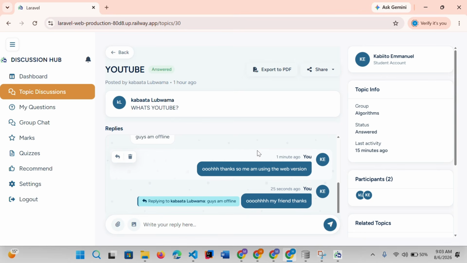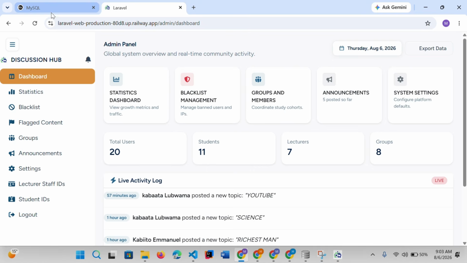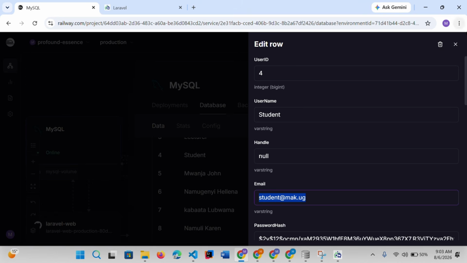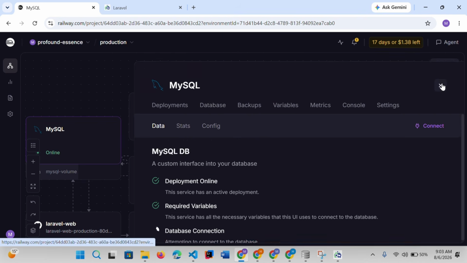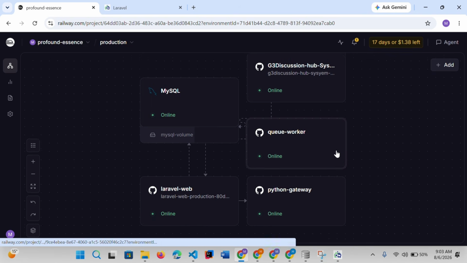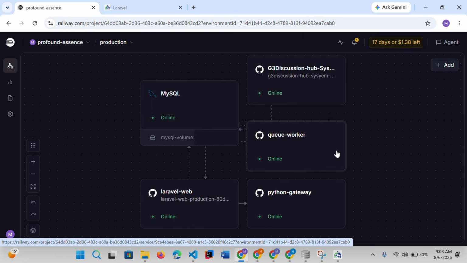First of all, this system was deployed. Let me show you where it was deployed. It's just accessing some different databases. Let me close this. So this system was deployed on Railway. At first I was going to deploy it on Vercel, but we later changed our mind, and we decided to deploy it on Railway because of some reasons we found out after some research.